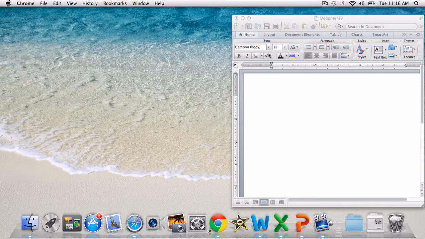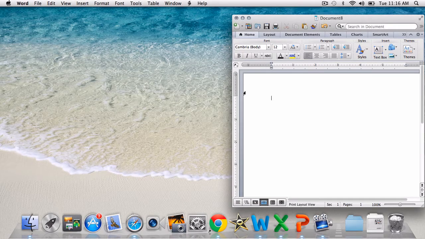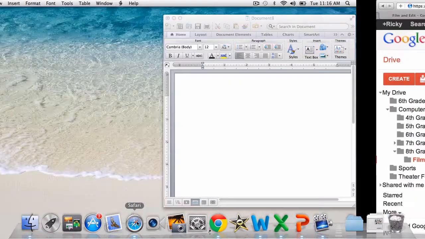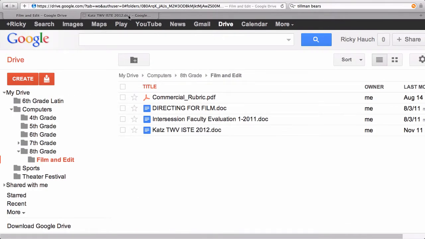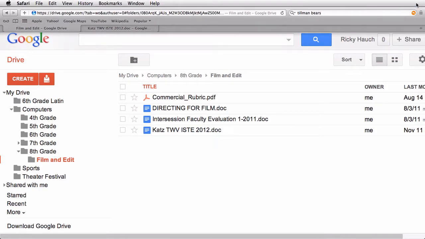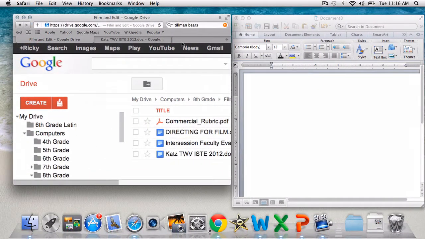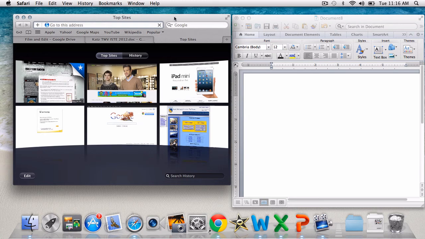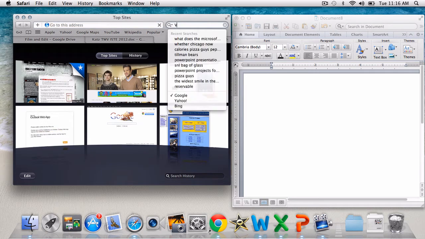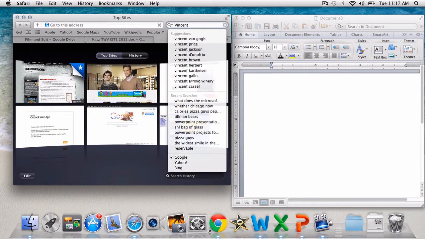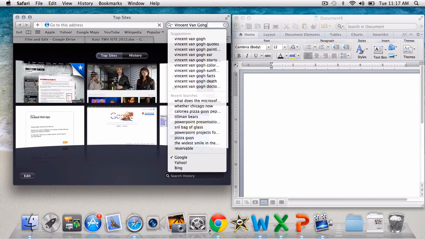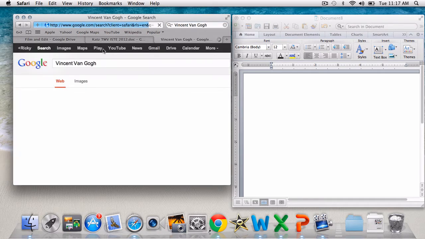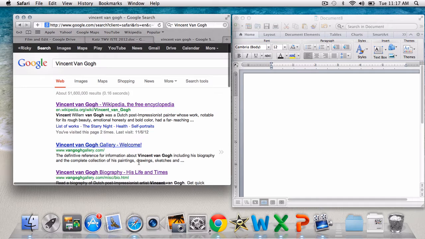Okay, so today we're going to talk about how to take notes effectively off of an internet page, as well as cite your internet sources. So I am going to go to the internet. I'm going to type in Vincent van Gogh, and I'm going to take notes from this web page right here.